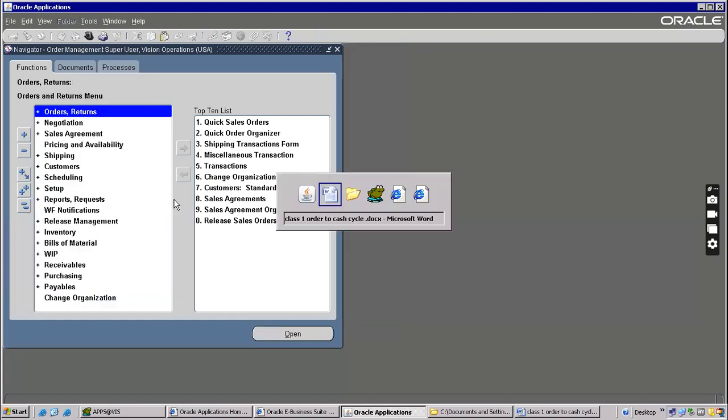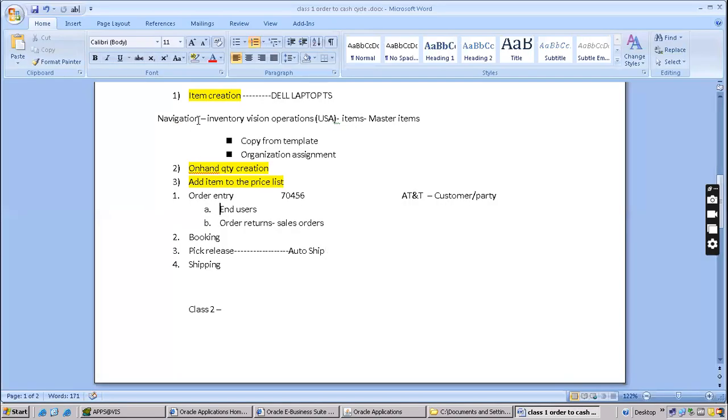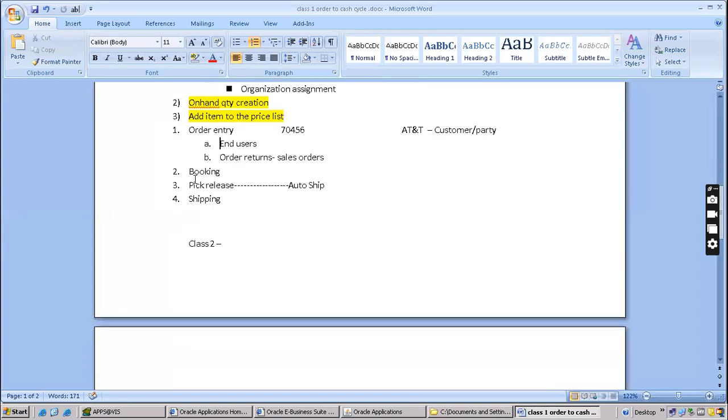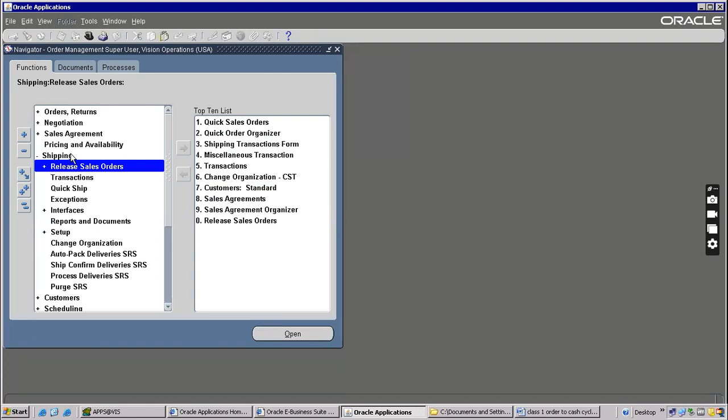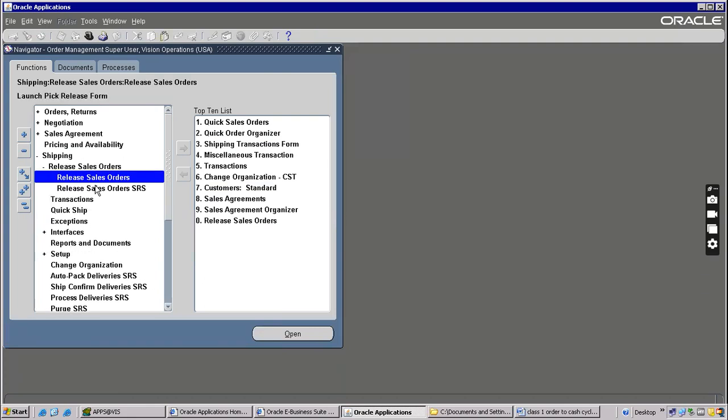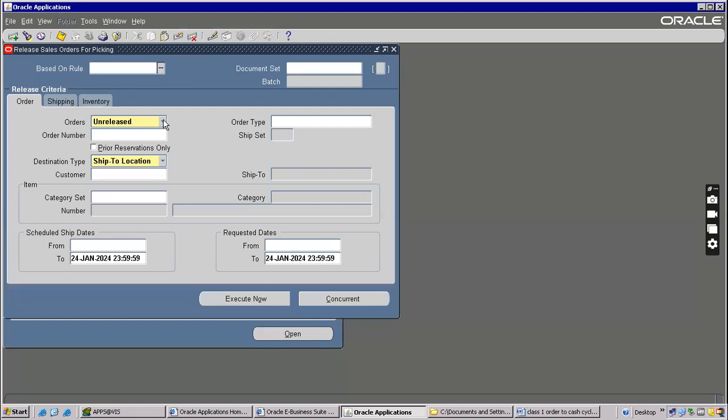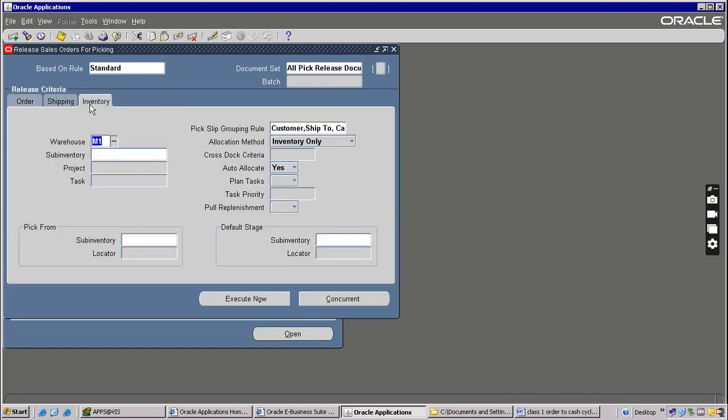Then there is another step. Can you recall, guys, what is the navigation for pick release? If anyone practiced, you can answer quickly. So the navigation is Shipping, Release Sales Order. And here is the place where we have to give the standard rule, an order number, and then the inventory tab.